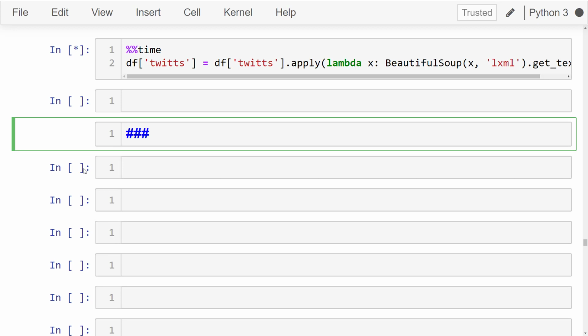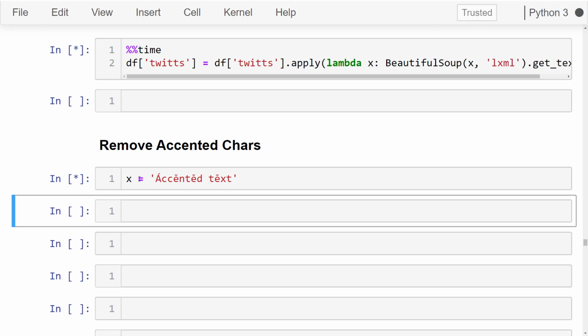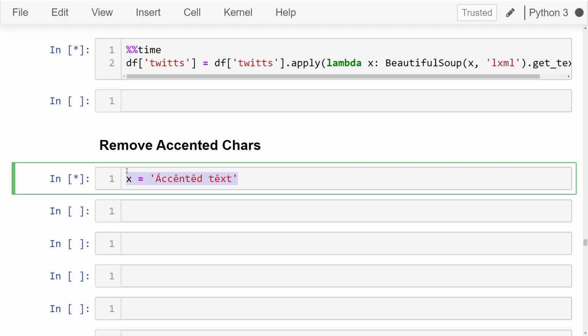In the next part, I'm going to remove the accented characters. Accented characters are something like, let's say if I say something x is like this, okay, so this is the accented character. Now we need to write a function so that we can remove this accented text from the data.